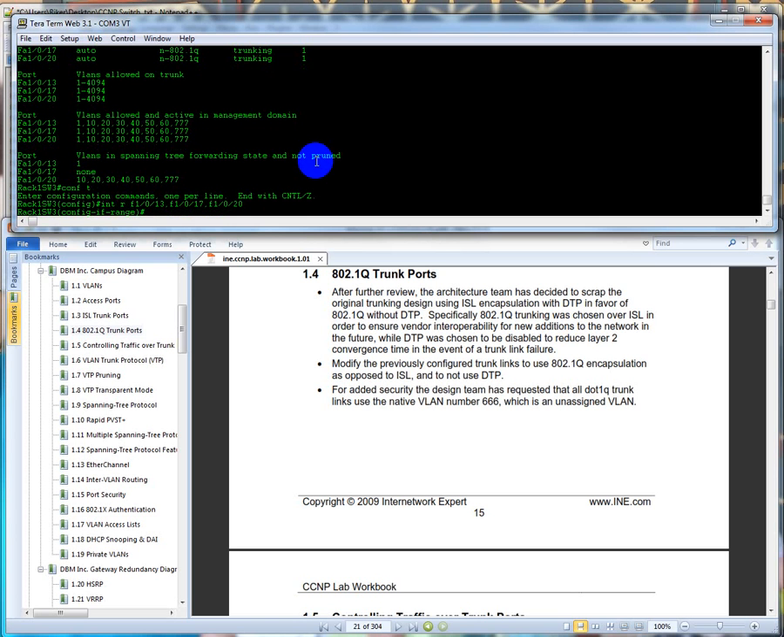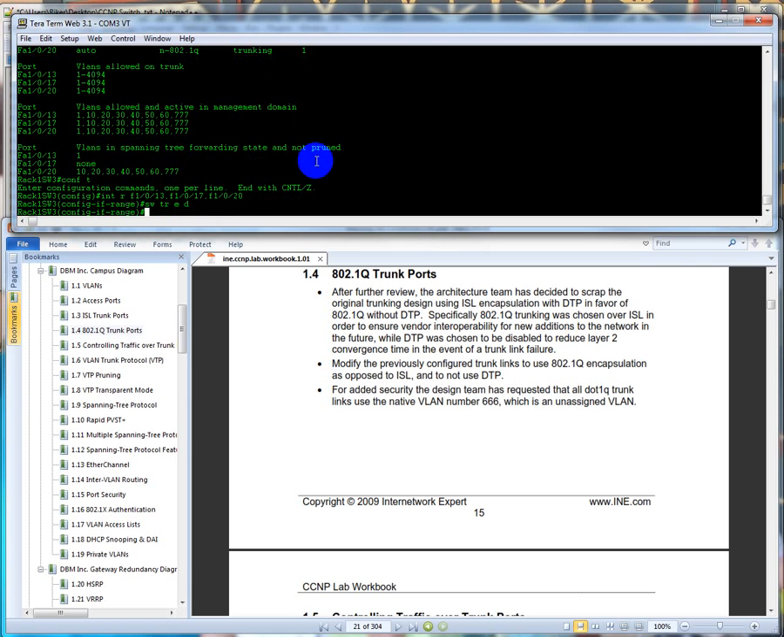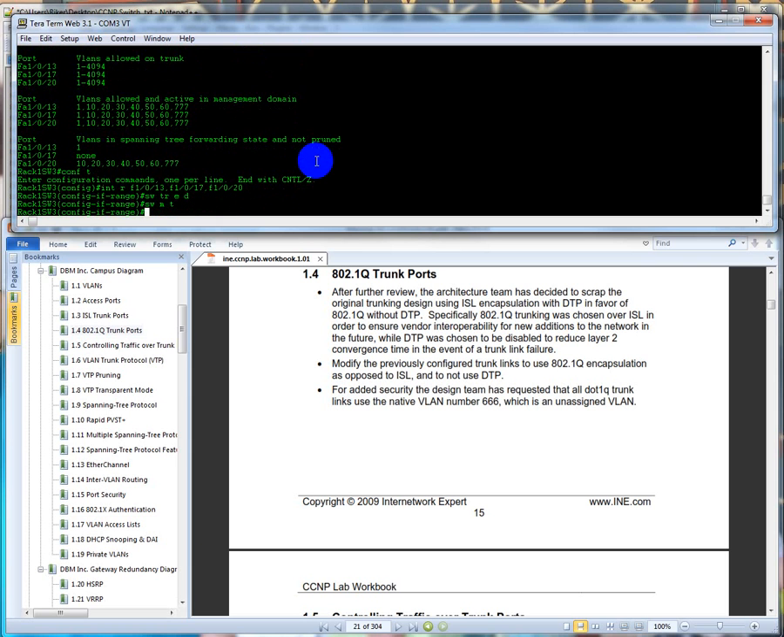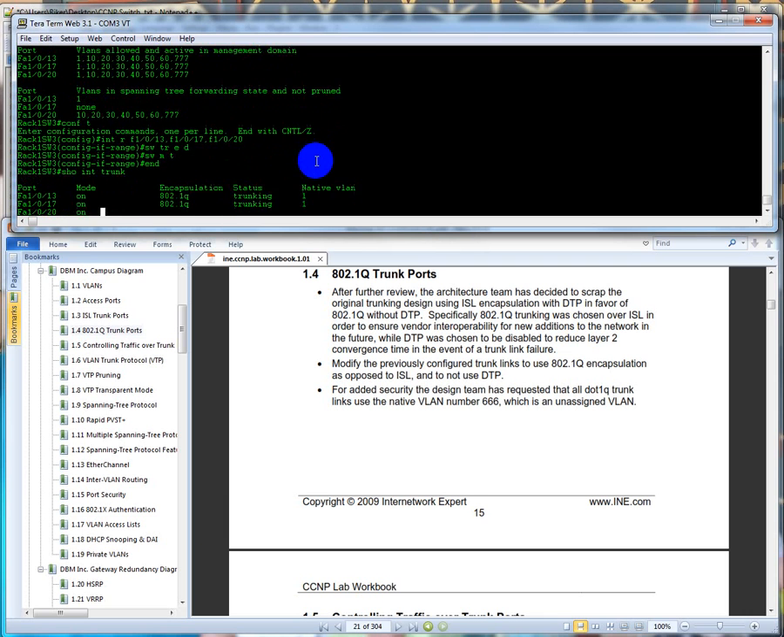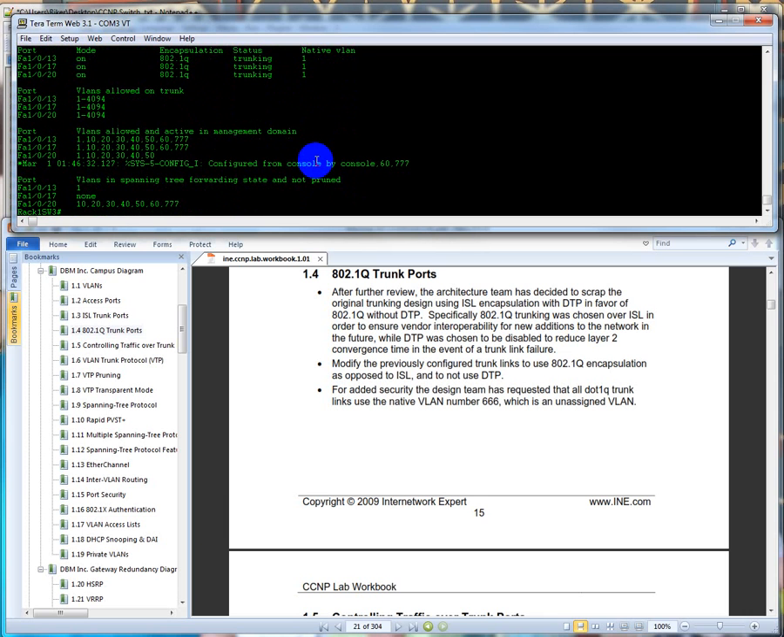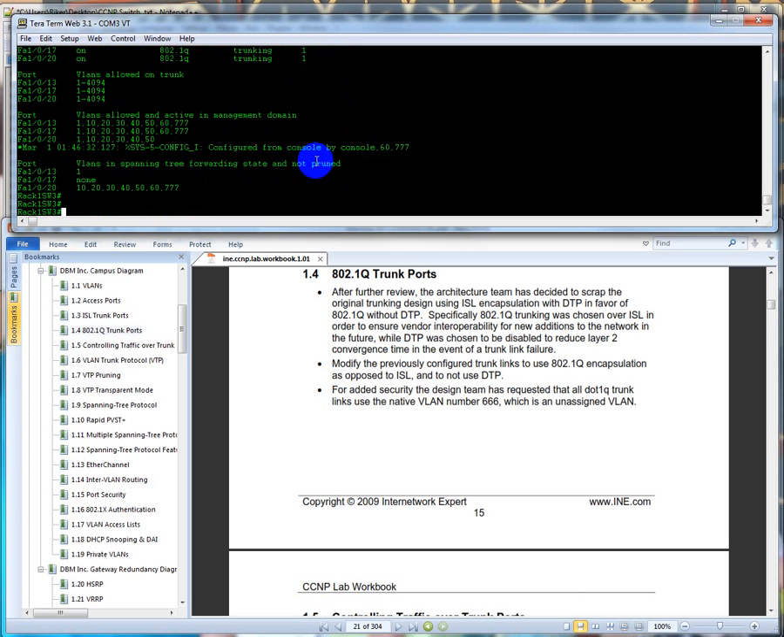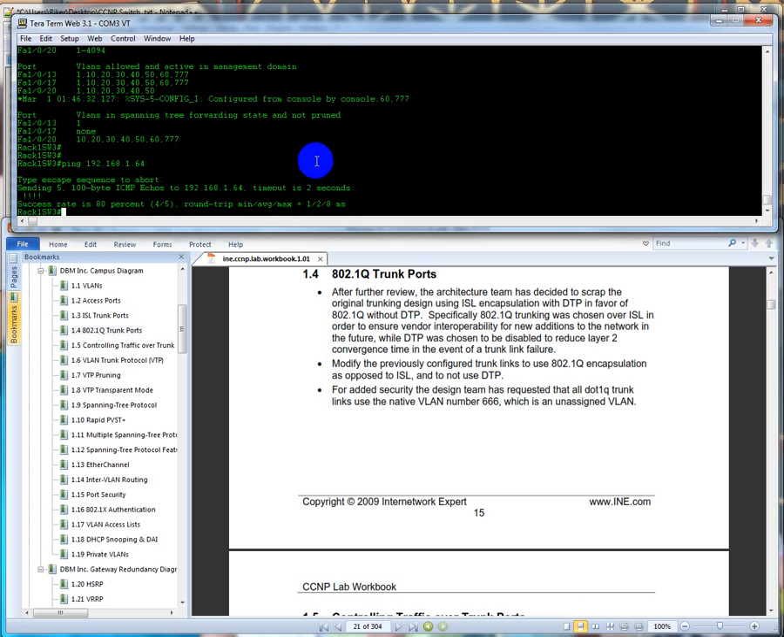Because if I did 13 through 20, it would do 13, 14, 15, 16, 17, 18, 19, and 20. I don't want all those interfaces trunking, so you just do this: switchport trunk encap Dot1Q, switchport mode trunk. Now everything is trunking. Let's ping 192.168.1.64, and we're going to telnet over.